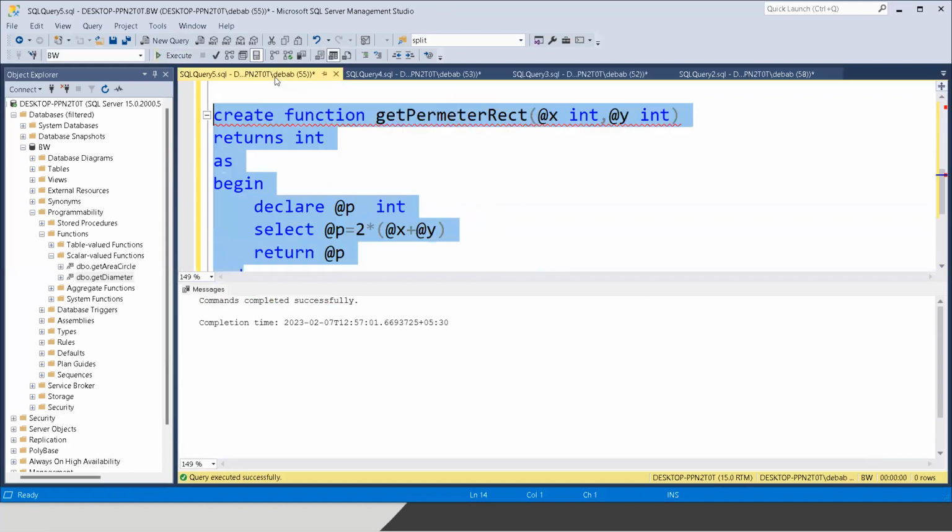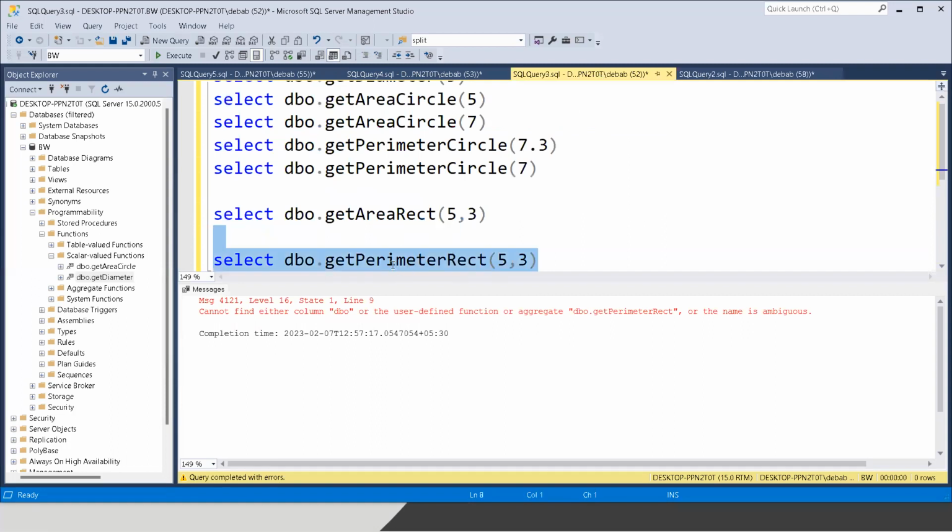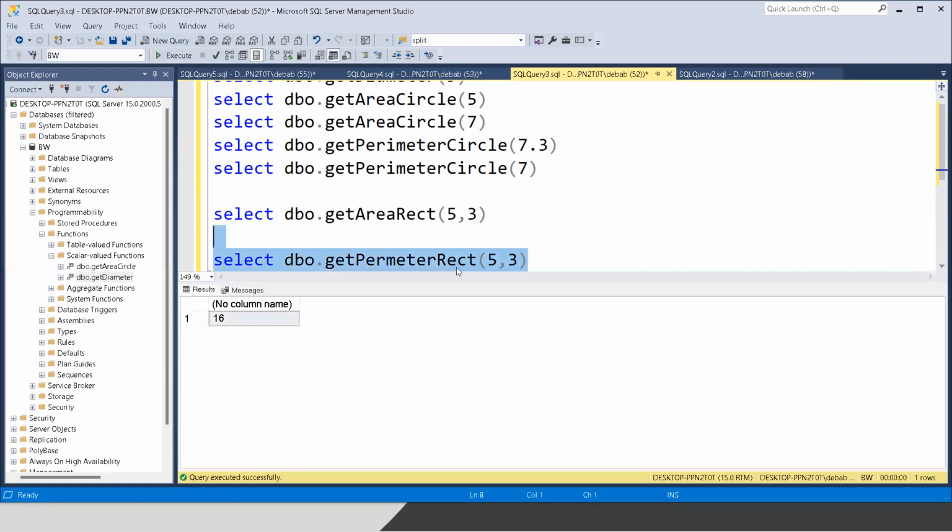Okay, perimeter is not the function. Oh, I have written a wrong syntax. Parameter I have written. But yeah, if you want, you can drop a function and create it back. You can alter the function that I will show you at the end. So for the time being, let me use that wrong name itself. I missed one I. But yeah, here you can see, 5 and 3 you are giving, it is returning 16. So it is the perimeter of that rectangle.